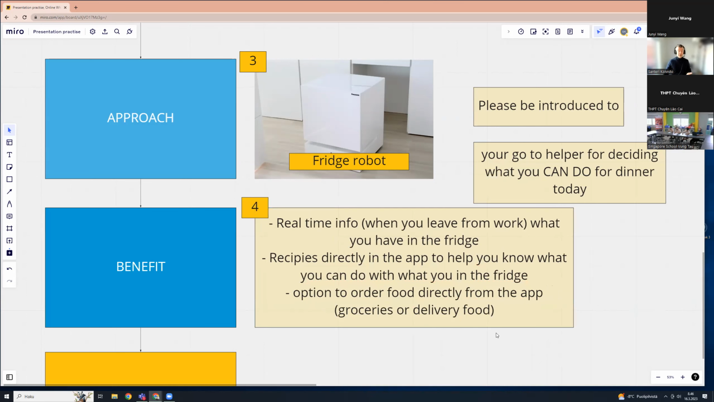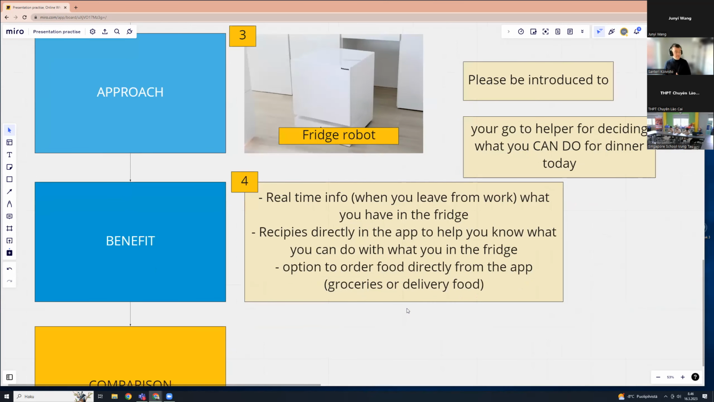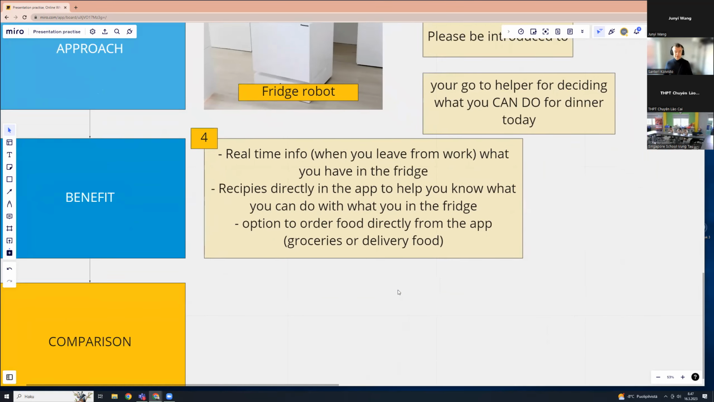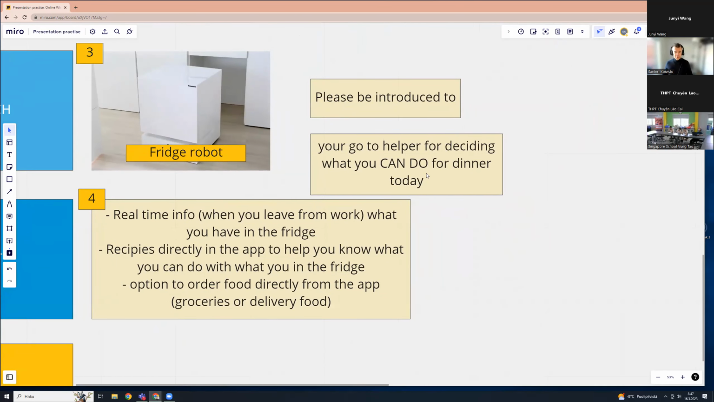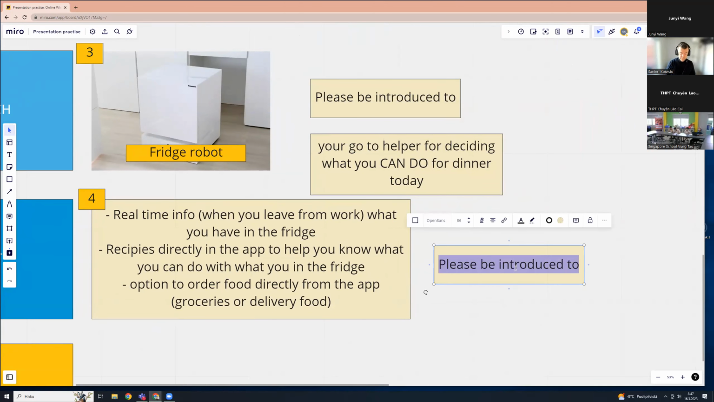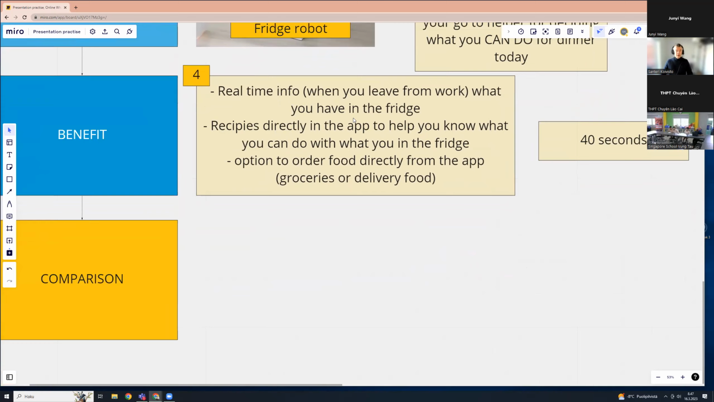Okay, now my fourth slide, the key benefits of fridge robot. You will get real-time info when you leave work, for example, what you have in the fridge. Recipes directly in the app to help you know what you can do with what you have. An option to order food directly from the app, either grocery delivery or delivery food. All right. This took maybe another 30 seconds, maybe 40 seconds. Okay. Then fifth slide.